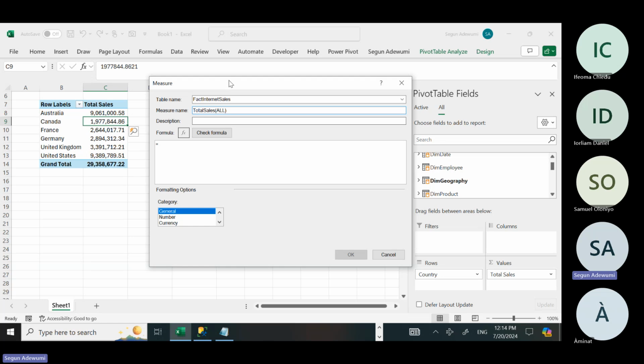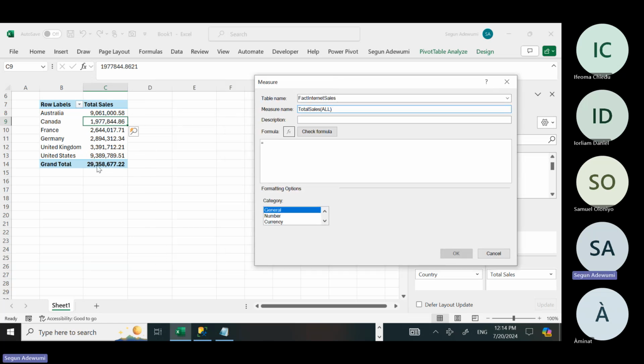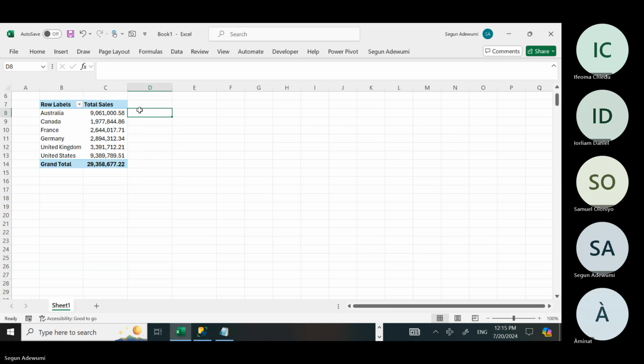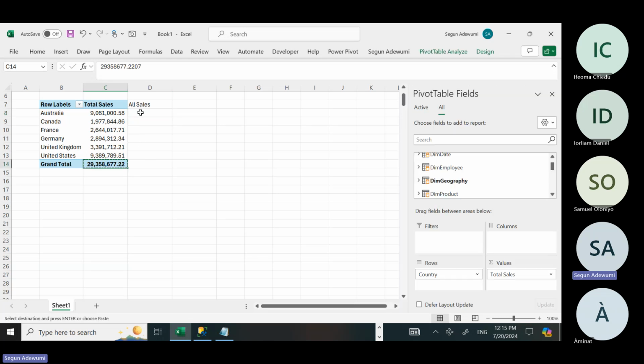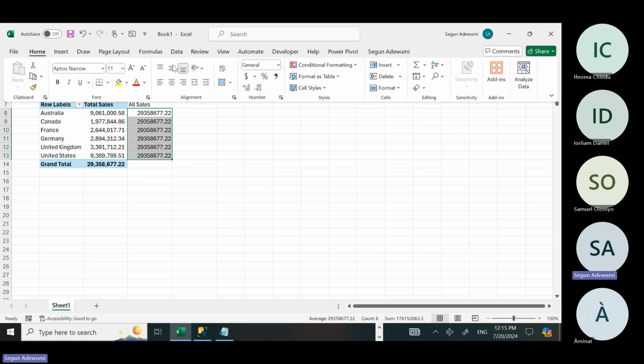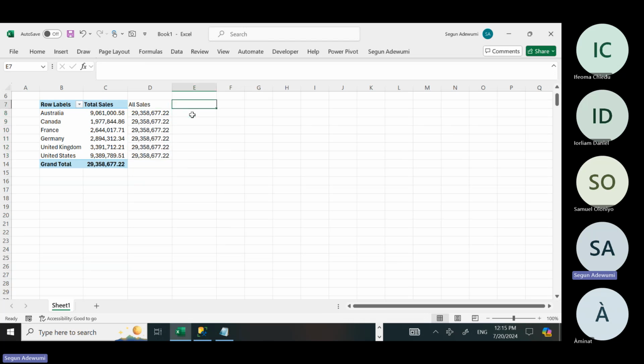So, I'll tell you what I want to achieve here. This 29.3 million, I want it to be repeated everywhere. Let me close this. I want to have something like this: all sales, and then I have this number here, repeated over and over again. What I want to achieve by that is to be able to know the percentage of total.